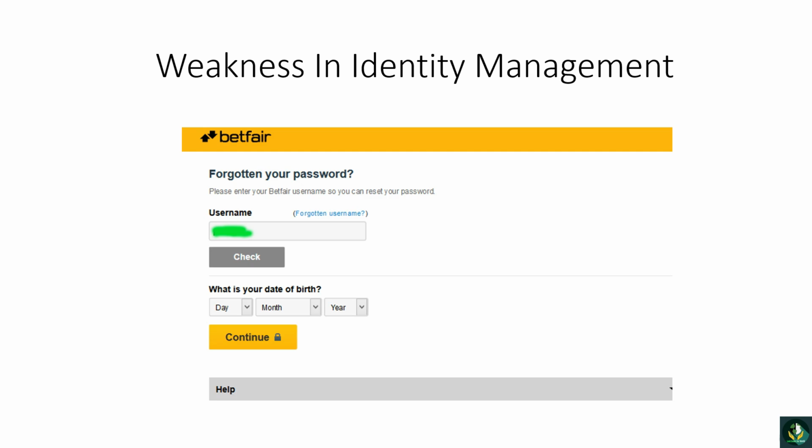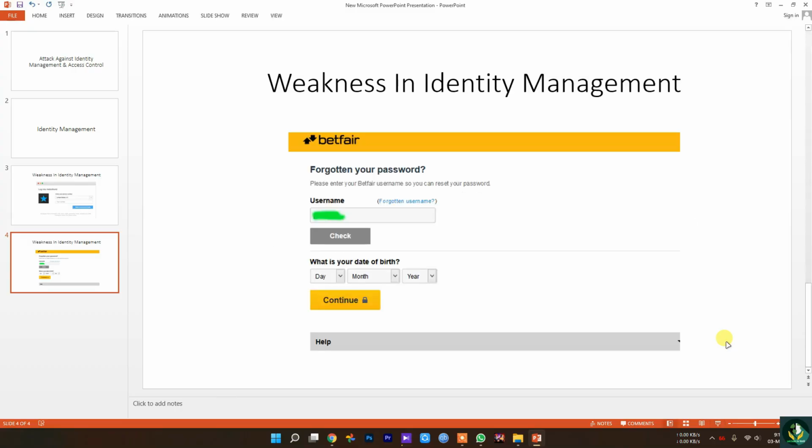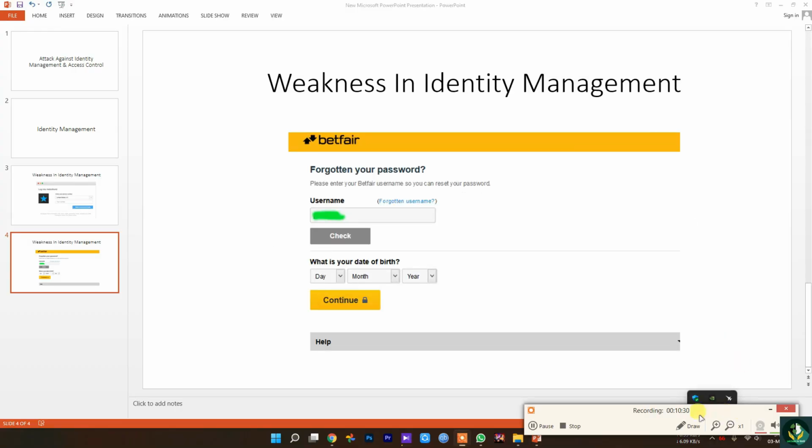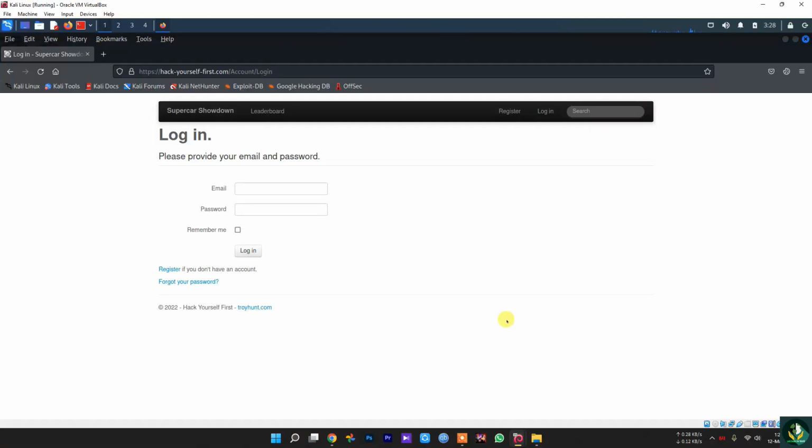So let's start looking at some specific implementations of identity management and their weaknesses. Now in this lecture we will be talking about how you can hack using the Remember Me feature. This is another feature of identity management that I have seen done very poorly.